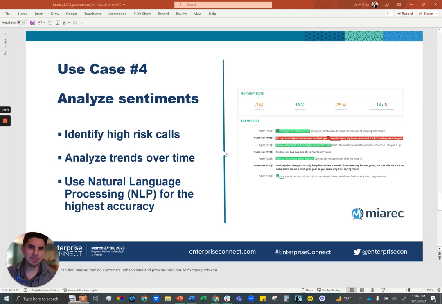All right, use case number 4, analyze sentiment. So I'm talking about sentiment analysis in this one. Sentiment analysis is used really to learn about your customer's experience with you, or learn how they feel about a certain product or service, right? Super, super important. Generally speaking, we see 2 types of sentiment analysis that's used in the market today.